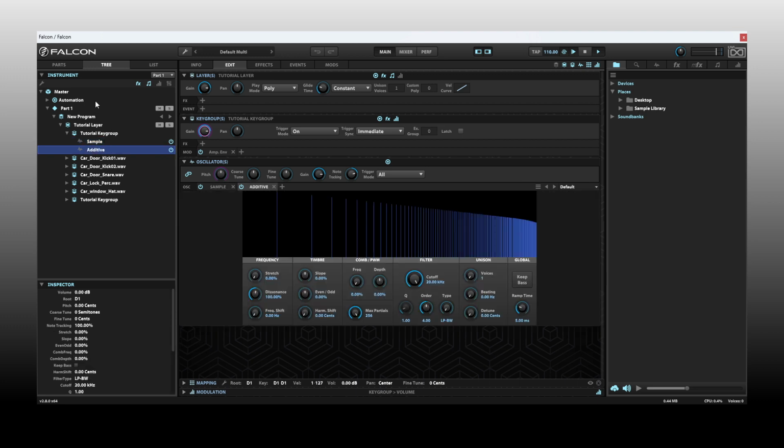And this is going to be really handy in the tree view if we were to have multiple layers and multiple key groups and oscillators. Then we can quickly identify and select which one we'd like to work with by using the hierarchy here in the tree view. Now, something else to be aware of is that if we were to make adjustments to the parameters within the oscillator section here, this is going to affect all of the multiple oscillators that you may have added all at once.